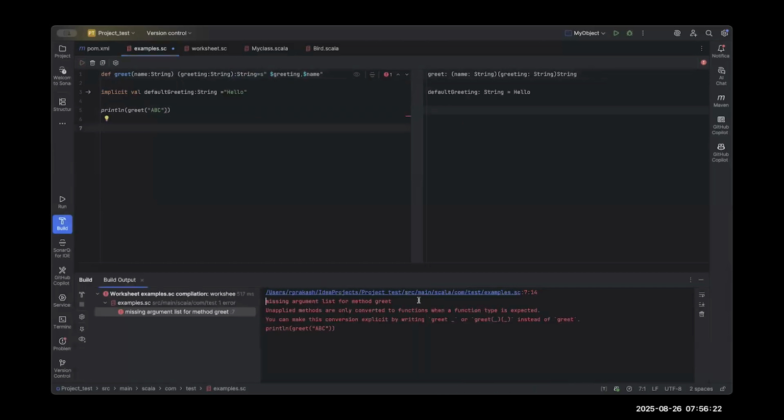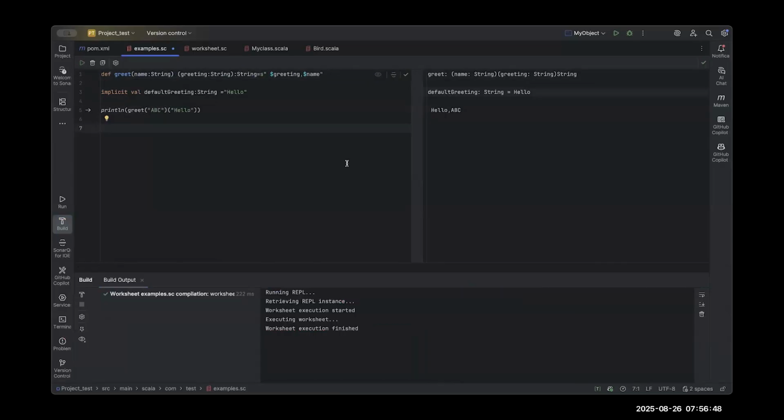Can you see, missing argument list for method greet? Why? Because I have declared that I will pass two arguments, but I have passed only one. Let me make the changes. Okay, hello. Now here I have passed the two parameters. Now it is not complaining because it needs two parameters.